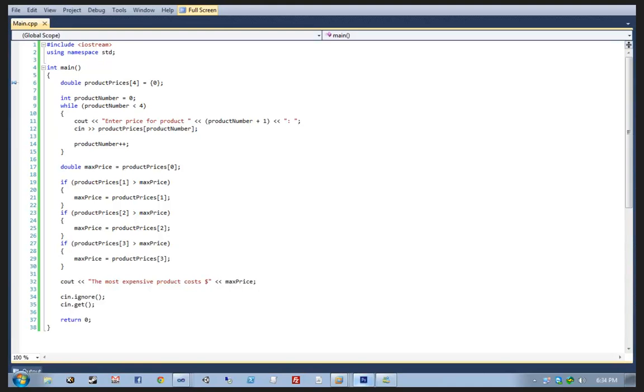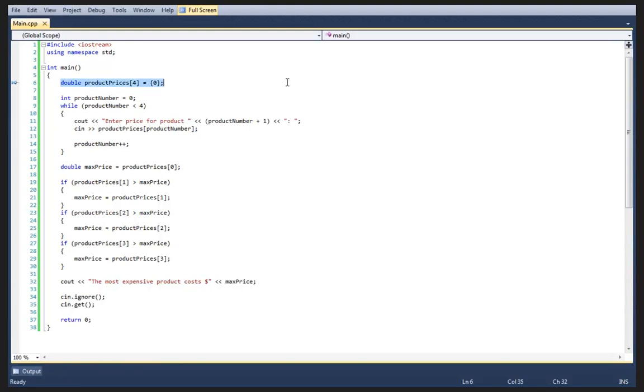So, does creating the array double product prices 4 equals 0 actually allocate memory for that array? Well, it is and it isn't, which is my favorite answer to any question. It isn't on line 6. In fact, if I were to remove this initialization, line 6 does not represent a single bit of executable code. Nothing happens on line 6. What we've done is tell C++ that we want an array of 4 items, typed to double, made available to us in memory when the main function starts. So we haven't actually done anything at runtime. This has no runtime executable code.